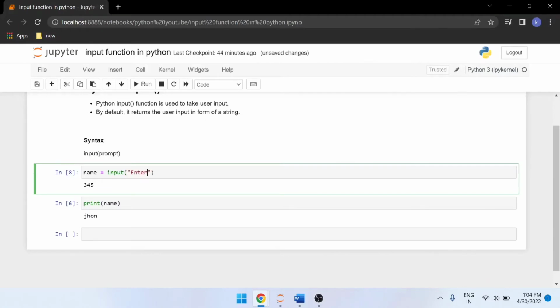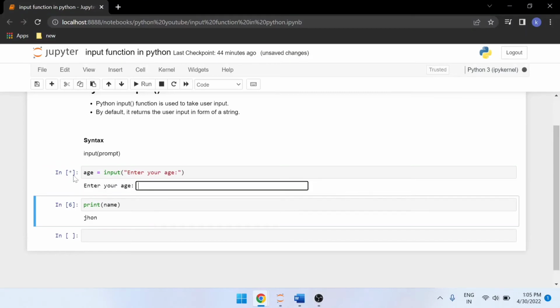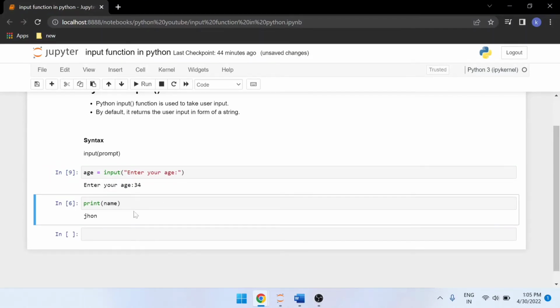If I ask "enter your age", then the user will know that he needs to enter his age. If I enter 34, then it will take the 34, and if I try to print that, we will get the age. This is 34. This is the way to use the input function, and this is the use of the prompt in the input function. It is optional, but it is good programming practice. We need to use that.